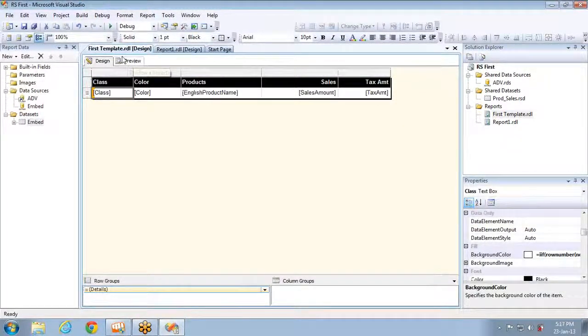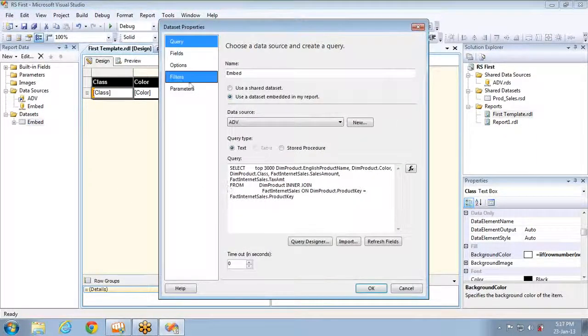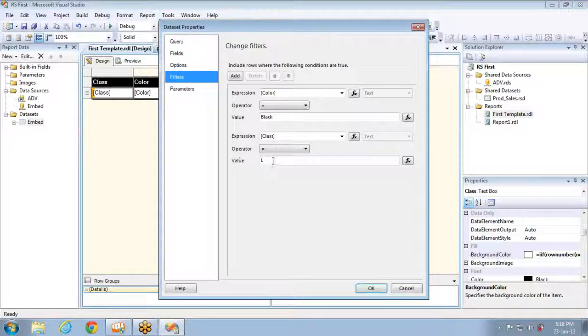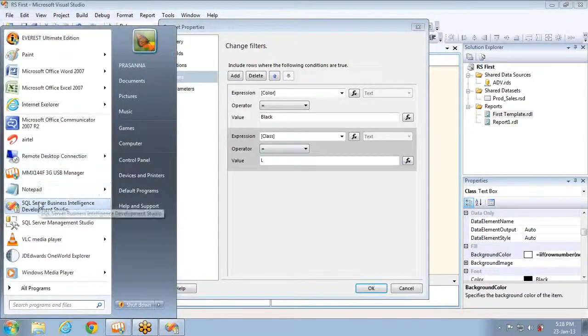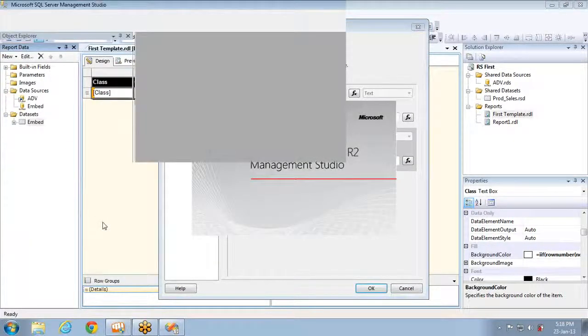What could be the reason? Can anyone go further guess? So if you go to the dataset properties and see what the problem here, class is equal to L, I guess the problem is with the space. There is something problem with the space. For example, let me go to the database and see what the exact value that is present in the database.